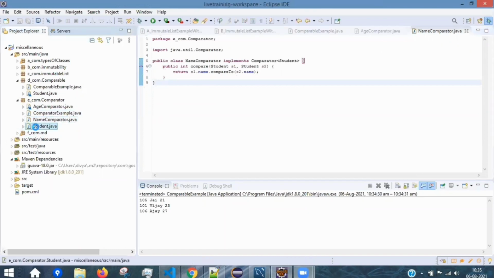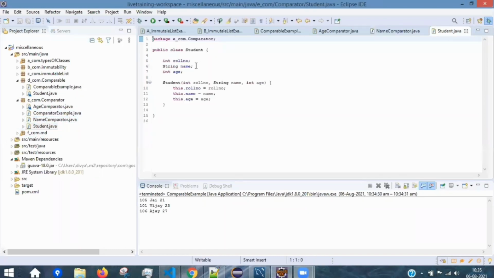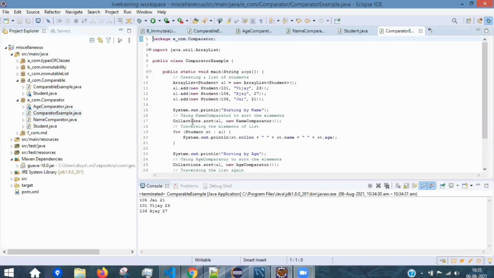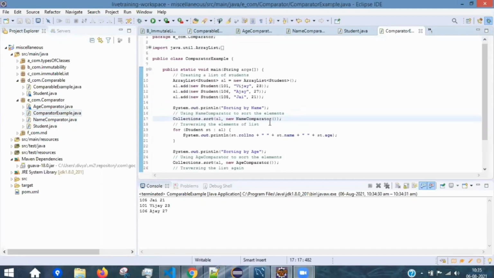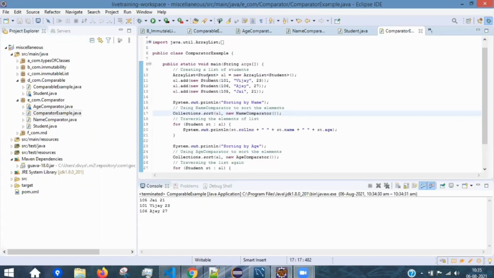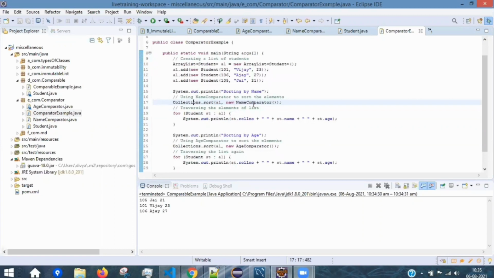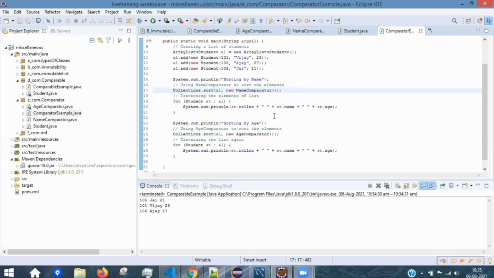This is your simple Student class with your variables and all-args constructor, and this is your comparator example, and this is your ArrayList of students where we have 3 students. First we'll sort it by name and print it, then we'll sort it by age and print it. Let me run this. See, sorted by name, it is A, J, and V. Sorted by age, 21, 23, 27.